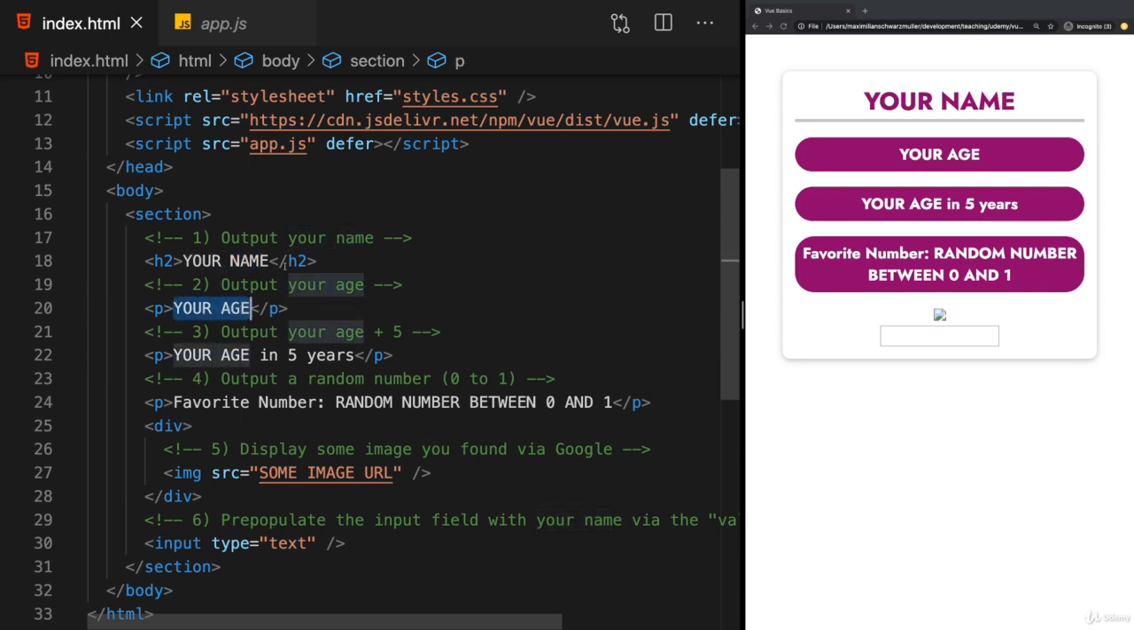And of course, you should not just add your name here like this. Instead, you should use Vue.js and maybe some cool syntax you learned about to store your name in the Vue instance and output it with some Vue syntax here. And the same for the age. The same here for the age, +5.